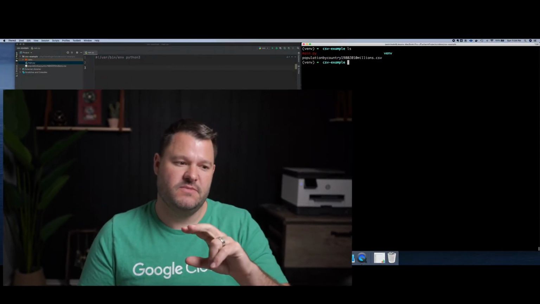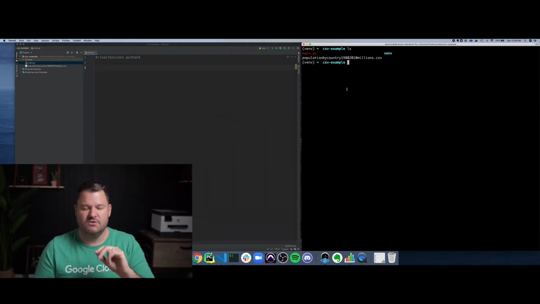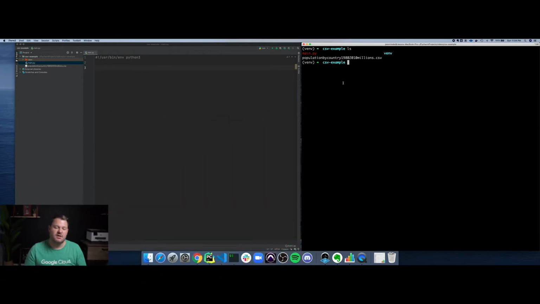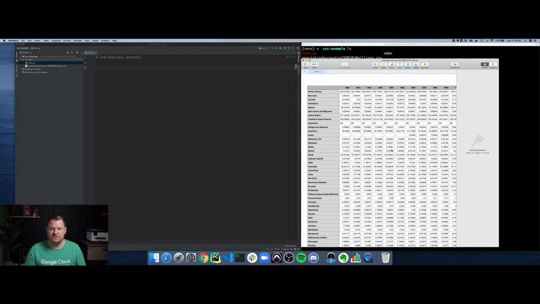Python. I've already preloaded my editor, which is PyCharm, with the dependencies we're going to need for this. I've also already downloaded a CSV file, population by country from 1980 to 2010 in the millions. I'm going to show you that file to start with.